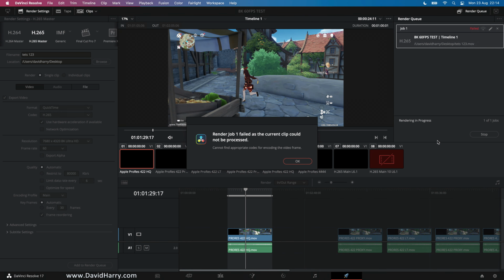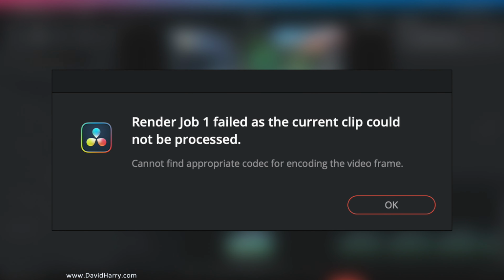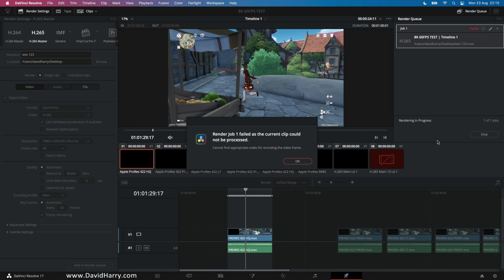Now if you have a look at the error message: render job 1 failed as the current clip could not be processed. Then it says cannot find appropriate codec for encoding the video frame. I'm not entirely sure what that's referring to, because when it says it's not processed, I don't know if that's referring to the source codec or the actual encoding codec. And at the bottom it says cannot find appropriate codec for encoding the video frame. That's suggesting that H.265 isn't there, and I can say that it is for sure, because I've done lower resolution exports and it's been fine.